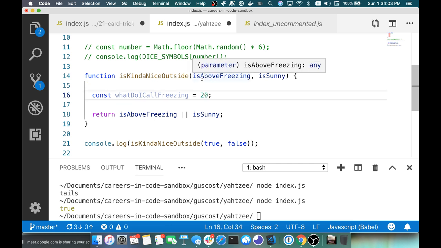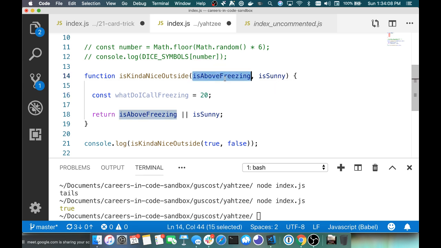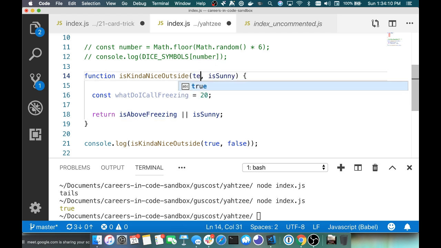And let's change our parameters here. So instead of just saying whether it's above freezing, our first parameter will be temperature.